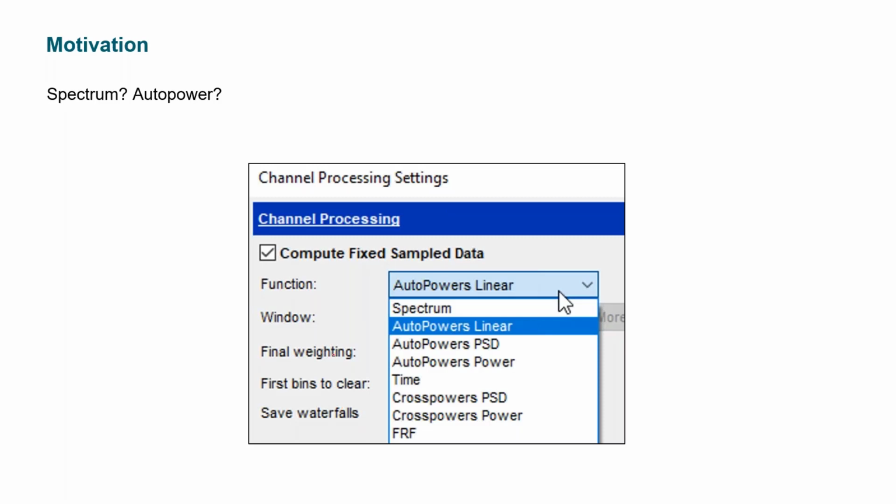A little bit of motivation. Part of the reason we're doing this is, if you look in the Test.Lab software, you'll often see menus like this where it says things like Spectrum, Autopower, PSD, Power. So it might be kind of confusing. Which one should we pick and why is one the default and not the other, et cetera.